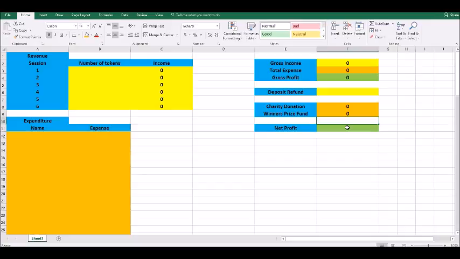Finally, the net profit is the gross profit less the charity donation and winners prize fund. This is the overall profit we hope that your group will make for Enterprise Day. So left click on cell F11 and type in the formula equals F4, the gross profit, minus F8, the charity donation, minus F9, the winner's prize fund, and press enter.